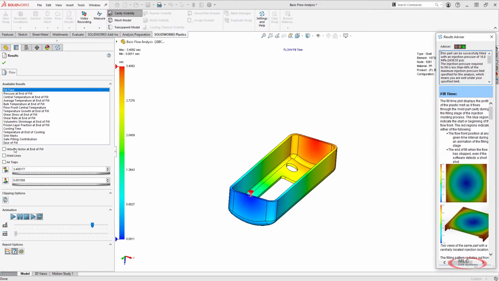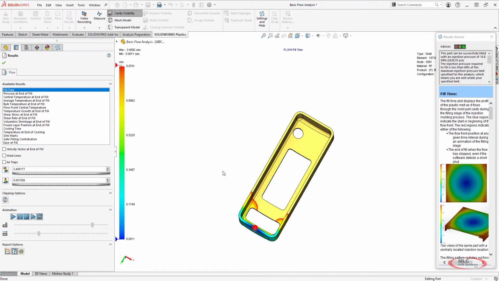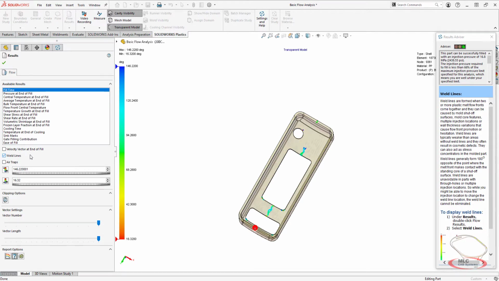So a couple of things that I would like to do here first is just check, like I would in the deformation, just look and see how it's filling the cavity. Would this be what I would expect? Does this make sense? We can also turn on and check for air traps. I'm going to just select my checkbox here, and you can look at these weld lines.